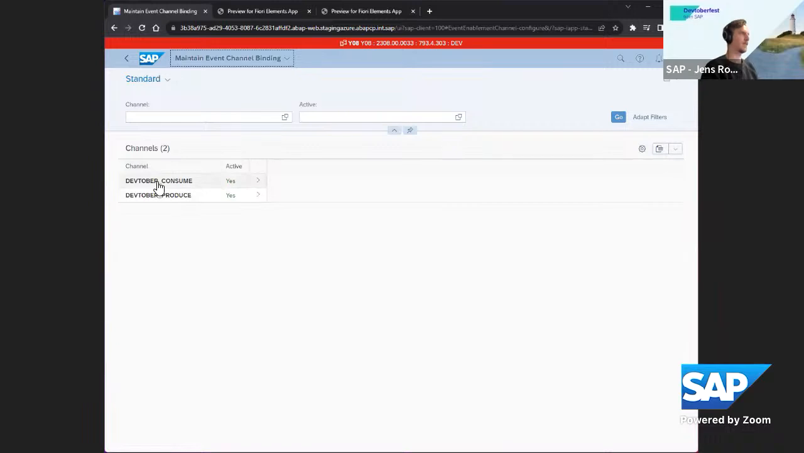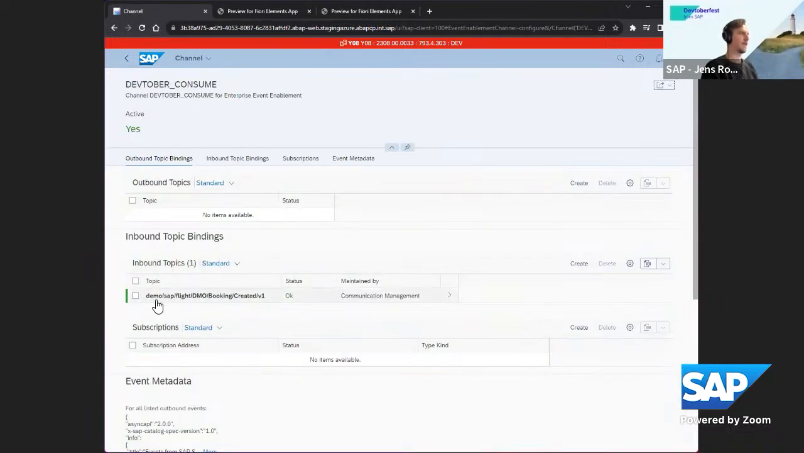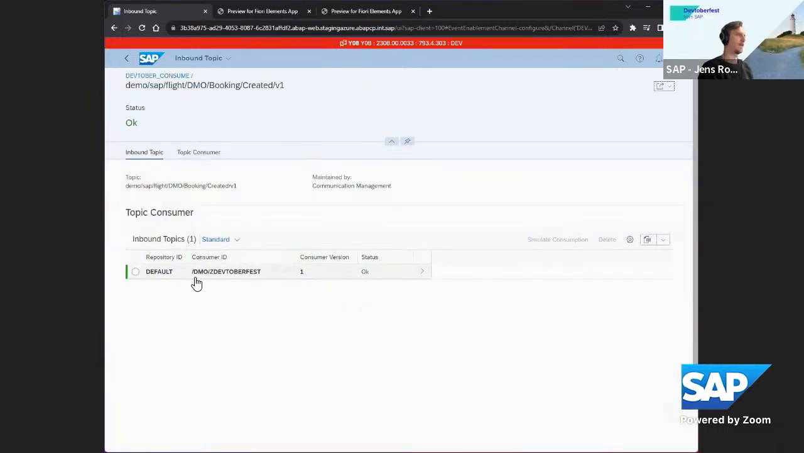So if I go back and go into this channel binding app, we can now choose the Devtober consume channel. And you can see here, we already created this inbound binding, which is this demo stop flight booking created event type. And you can also navigate inward, and you can see here, there it is, our consumer, Devtoberfest consumer.